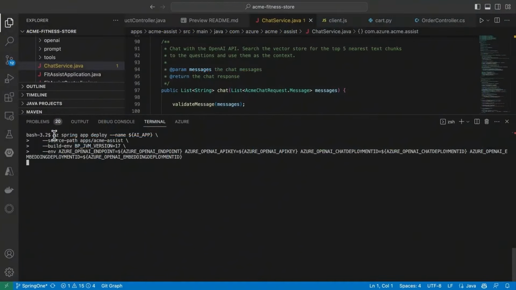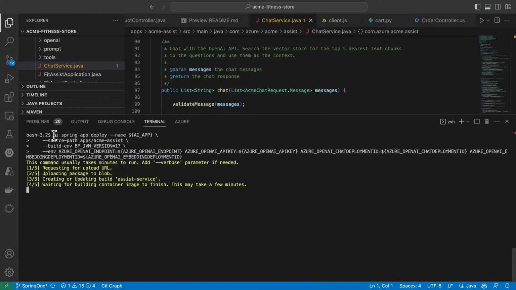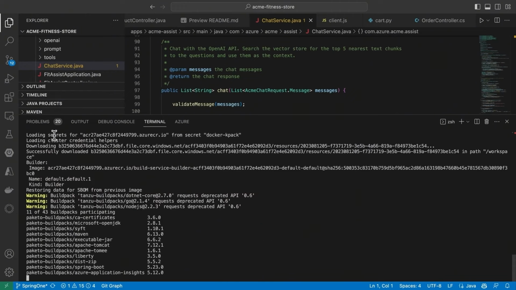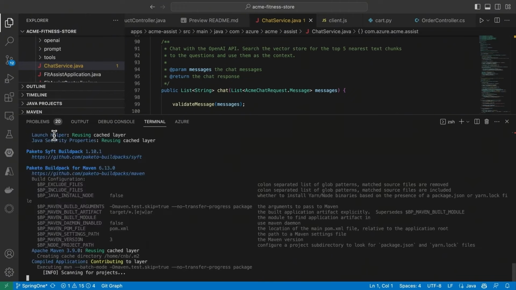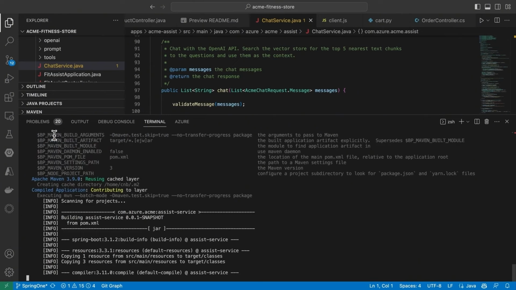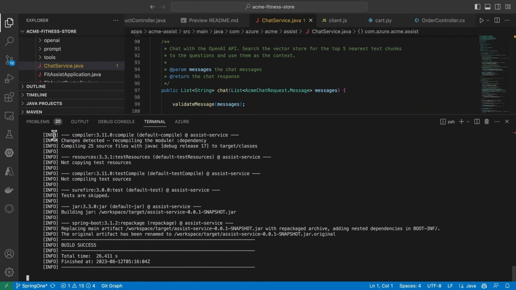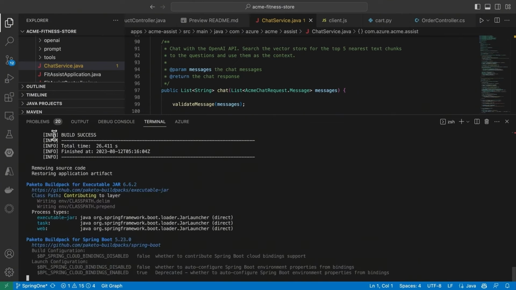Deploying our applications on Azure Spring Apps is simple. We don't need a Docker file or Kubernetes YAML file. We just upload our code or jar, and the Tanzu build service builds container images for us, and Azure Spring Apps Enterprise manages the rest of the deployment.